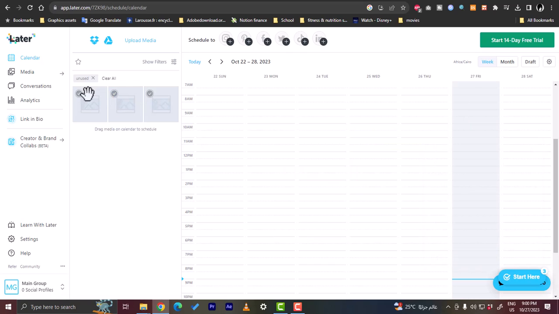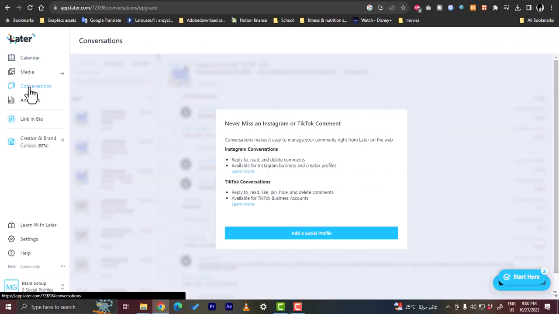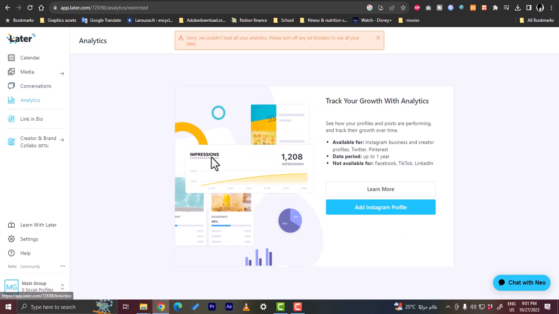Okay, you have the three photos here, and you have the conversation option where, once you link your social media, you have Instagram and TikTok. You can view your conversations. You can read, delete, or reply to comments on each of the platforms here, and get your messages and so on. Analytics, you can view right within Later here, where you can view your analytics for the post, like reach, interactions, and so on. So that's pretty cool.